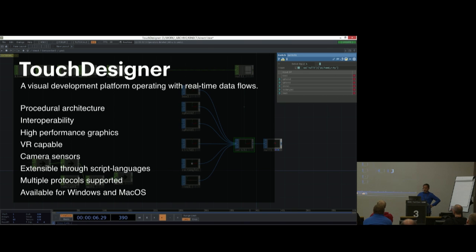It's a procedural architecture, so everything that you do affects a stream of data in a chain. It has great interoperability, connecting to other pieces of software. It delivers very high performance graphics capability. It's VR capable. It supports many camera sensors.